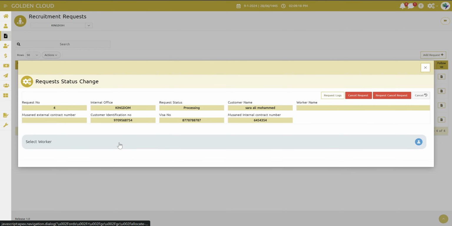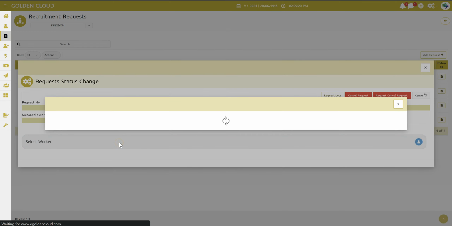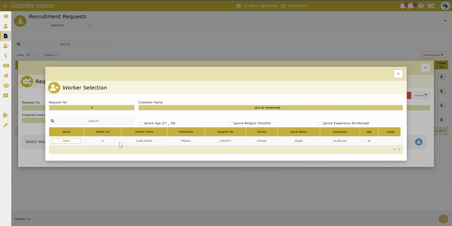So once you have clicked on the Select Worker button, the system will present you with the range of aligned workers, each carefully matched to meet the customer's preferences. It's an exciting moment where we get to handpick the perfect fit for our customer's need. So here you can see that we only have one applicant that actually fits the worker's preferences.